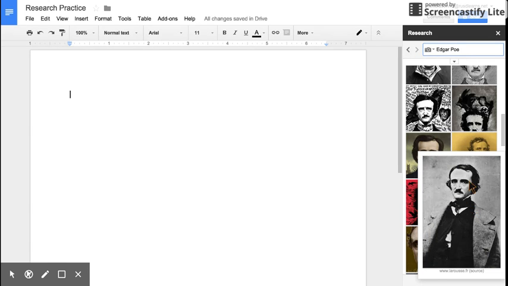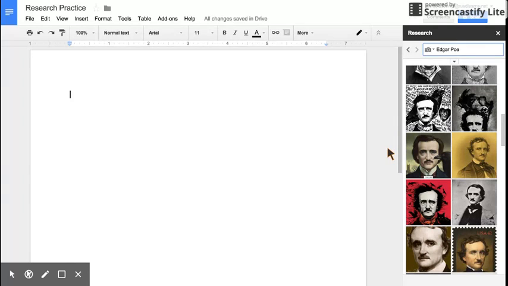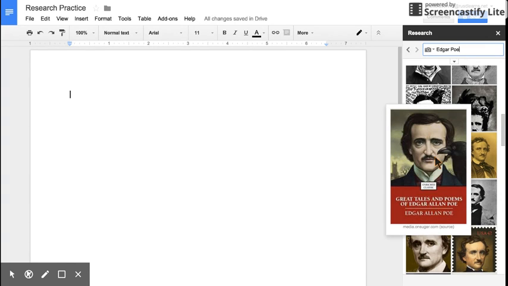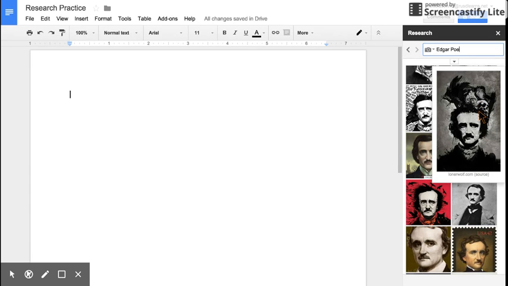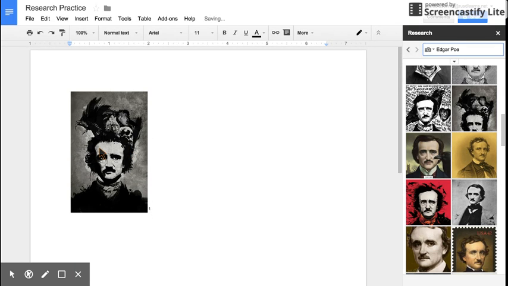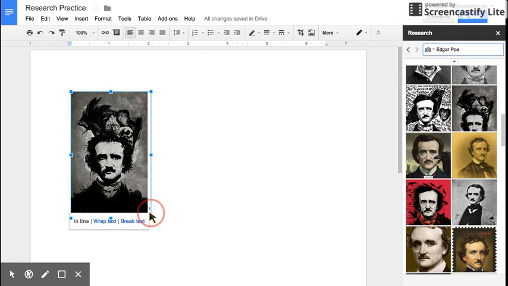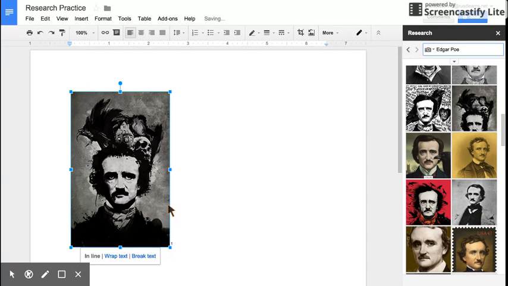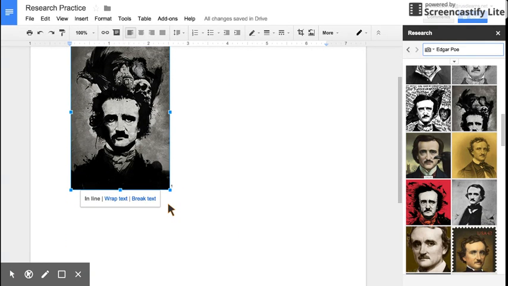Then the other great thing is that I can actually drag and drop directly from this research bar on the right-hand side. So maybe I love this picture of him with the creepy raven above him. And I'm going to grab, drag, drop, and I can drop it directly into my document. And then again, from my document, I can resize it, move it around, put text, a caption, etc. So this makes it a much more functional piece instead of having to go to another tab, copy the picture, maybe copy it to your hard drive, etc., and then drag and drop it in. So this is one way that researching within your Google Docs is very functional.